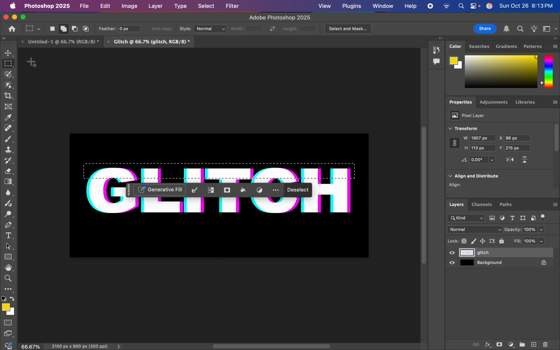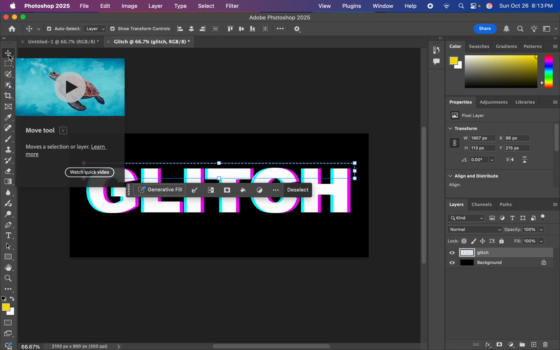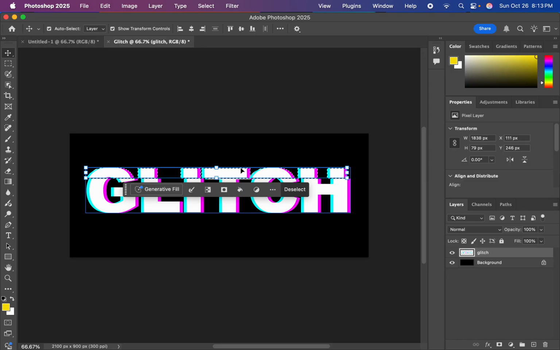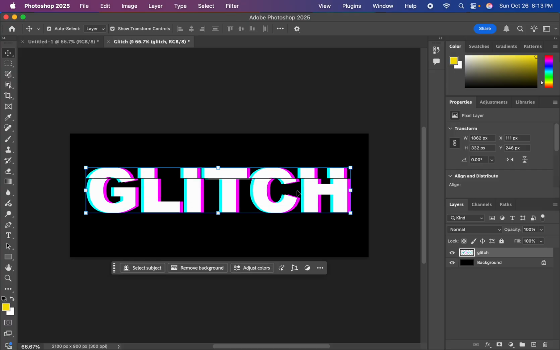Then I'm going to get my move tool. I can also press V on the keyboard just like in Premiere. And I'm going to move it just a little bit, okay? Left or right, whatever you want to do on yours is fine. Then to deselect, you have this little button here that you can click, or you can hit Command D.